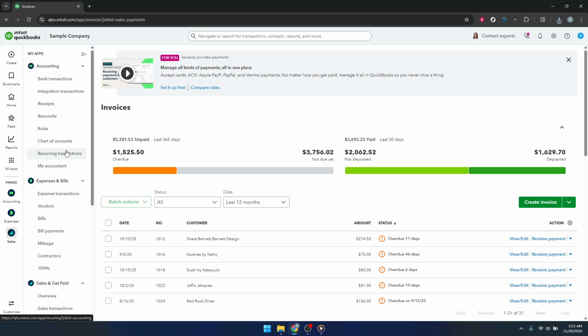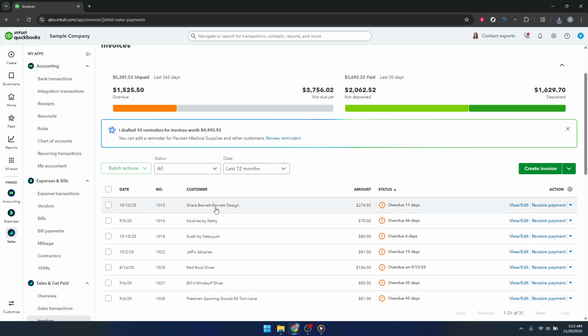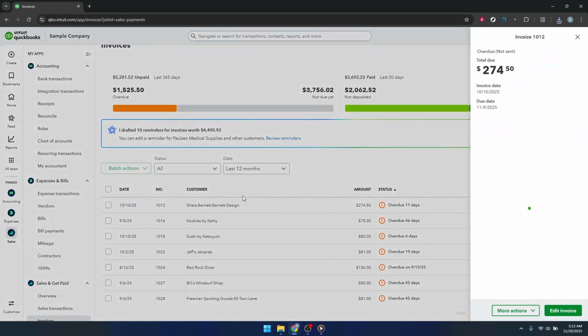Next, locate the specific invoice you want to edit. You can scroll through the list if you don't have too many, or, to make things easier, use the search or filter options at the top of the page. You can filter by customer, status, or date to narrow things down quickly.